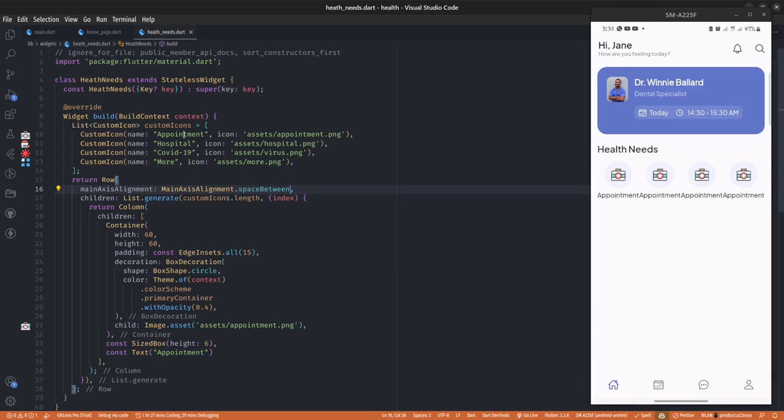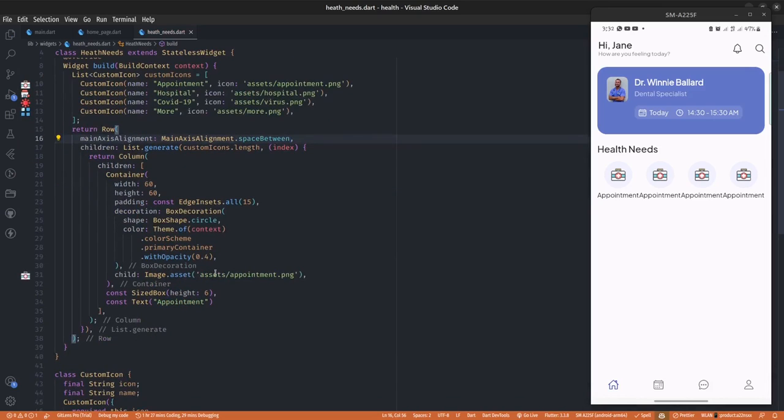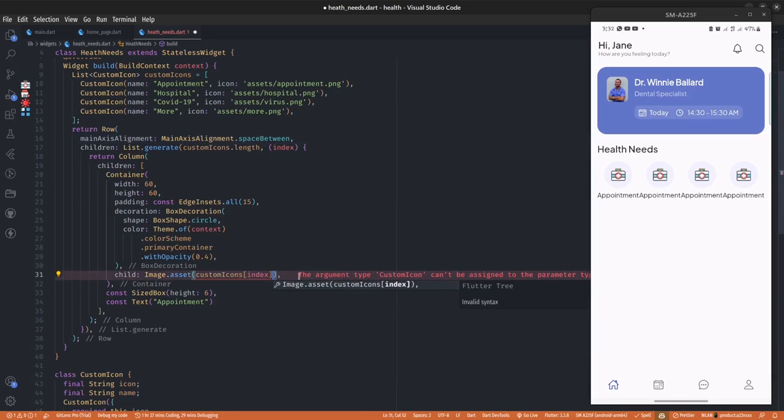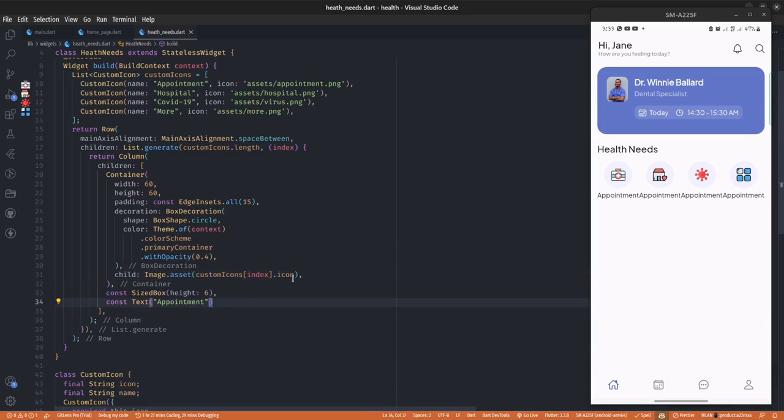And now let's actually use this text. So instead of a hard-coded version of this, we are going to use our customIcons at that particular index dot icon. This will make sure that our icons are dynamic, and the text is going to be the same. I'm going to copy this and paste it here, and instead of icon, I'm going to change it to name. And now this is how we create the health needs section. Okay, so the health needs section is done.